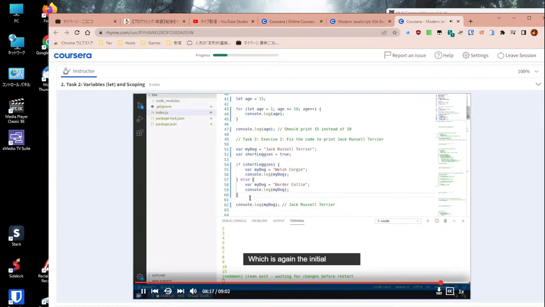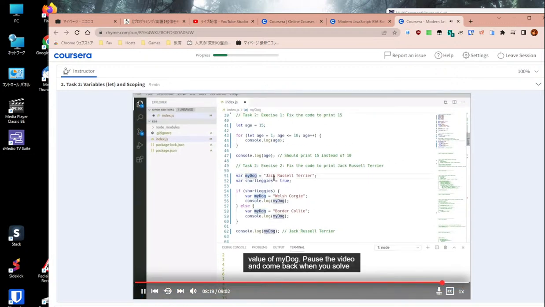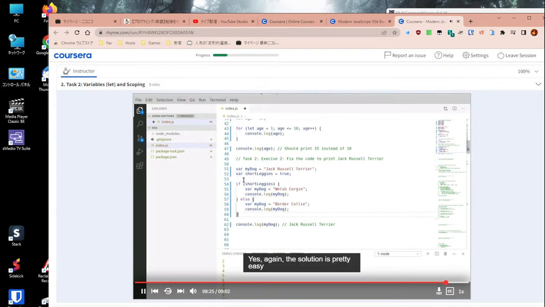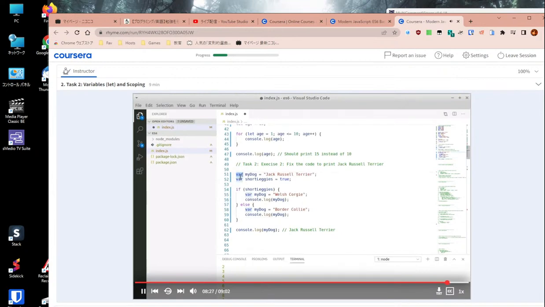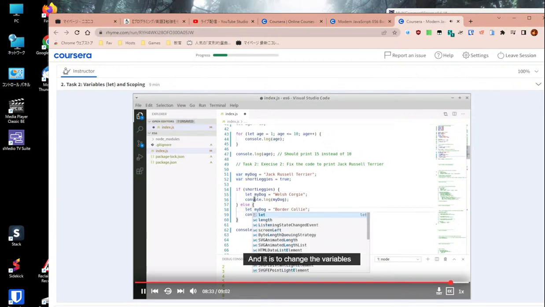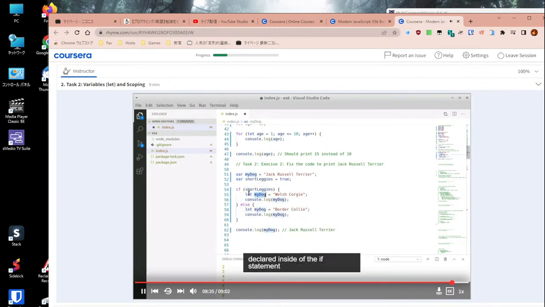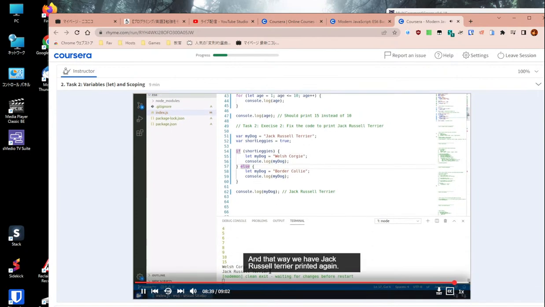Statements, which is again the initial value of my dog. Pause the video and try to solve the challenge. Welcome back. Yes, again, the solution is pretty easy, and it is to change the variables declared inside the if and else blocks to let. And that way we have Jack Russell Terrier printed.